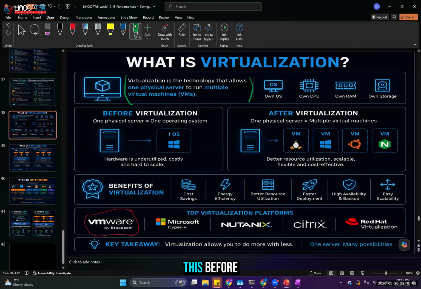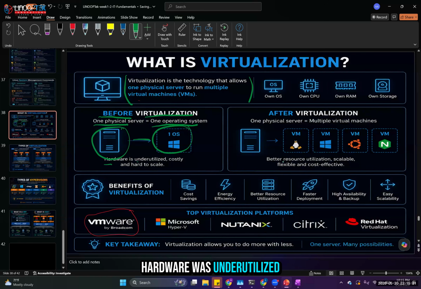So let's take a look at this. Before virtualization, what did we have? Before virtualization, ladies and gentlemen, one physical server, one operating system. We had one physical server, and we could only run one operating system. And the hardware was underutilized, costly, and hard to scale.